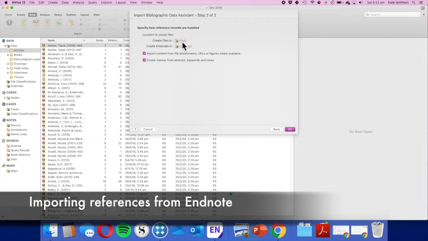It's going to ask us where to create it. And I am just going to click articles and then create externals. So externals are basically any EndNote reference you have that does not have a PDF attached will be created in externals, and I will show you that once we've gotten through this wizard.